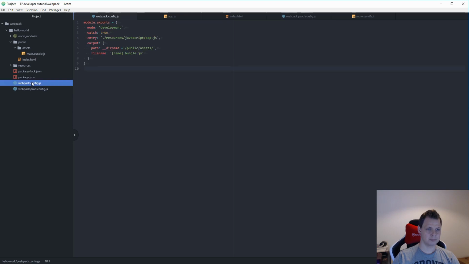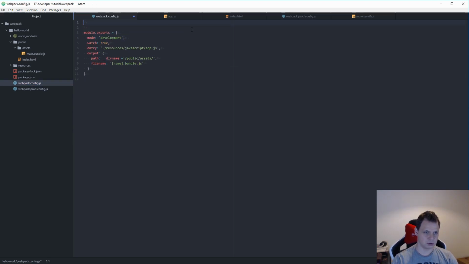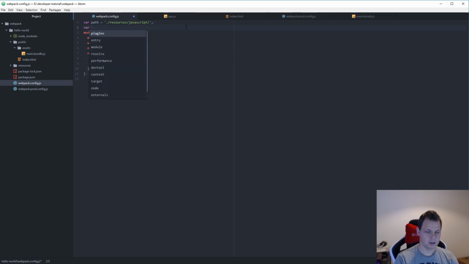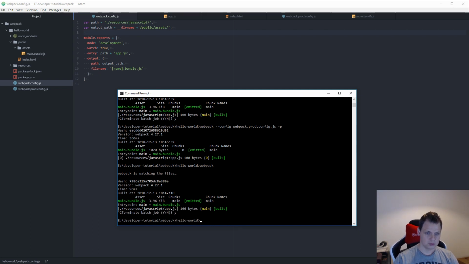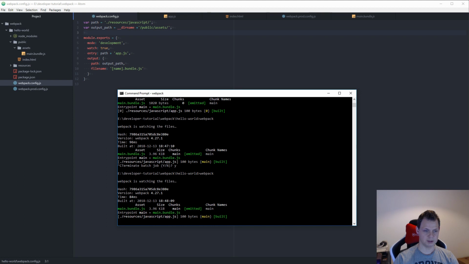What I love to do when I'm using JavaScript is that I don't like all the static paths, so I want to be more dynamic when I change something. So I want to say the path should be the resources, and the output path should be this one. Whoops. And now you can see everything is nice, and everything is running as it should.